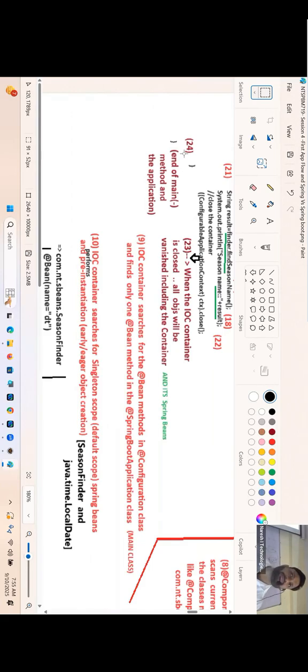End of the application means what, guys? All objects, everything will be vanished. Tell me, guys, except for the Spring Boot application annotation related activities, the remaining are all what? Same as our earlier application. Fine. That's why don't worry much about it, right?